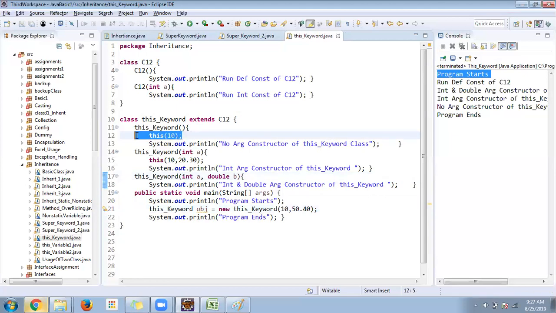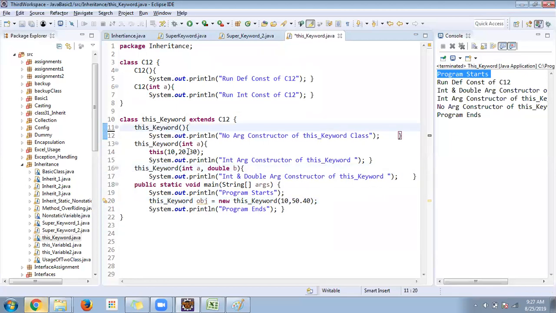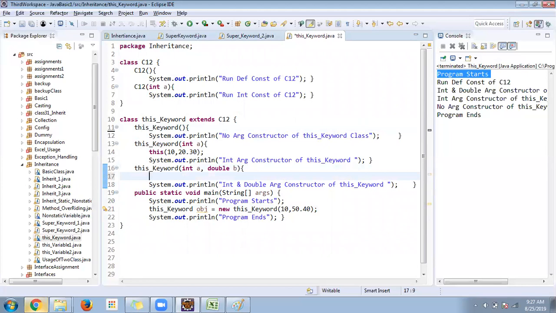So here, let me take this out. Here I'll give this. Can you tell me now what will happen? This keyword of integer and double, it will go, and it will call to int of a double b. Sorry, come again.